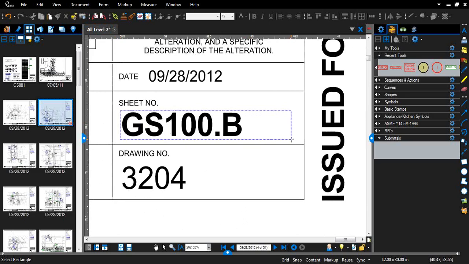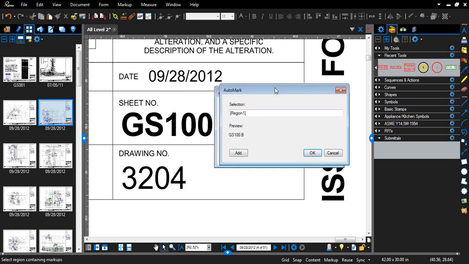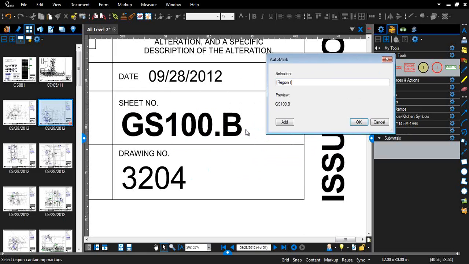Now it's important to scroll all the way to the right here just in case there's some longer page names because you don't want them to get cut off. If I were to stop here, if there was some page in the drawing set that had a longer name that extended out, it would just stop here at the B. So I'm going to extend this all the way out to the edge. I'm going to let go. So it's giving me a preview of what that page number is, GS100.B. That looks right. So I'm going to hit OK.